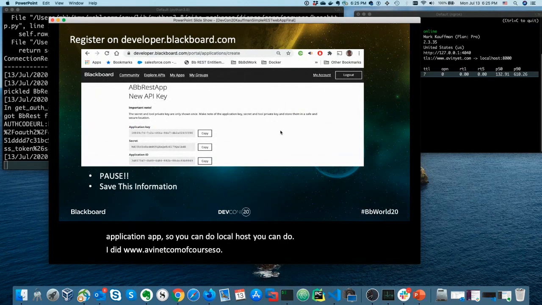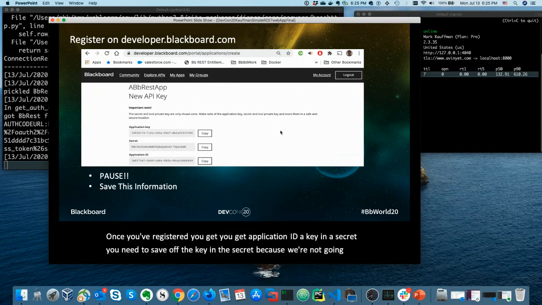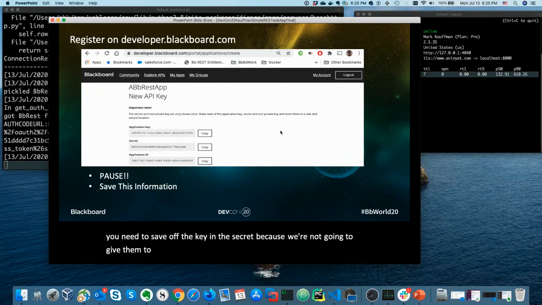Once you've registered, you get an application ID, a key, and a secret. You need to save off the key and the secret because we're not going to give them to you again, and we don't save them anywhere. So be sure you save off your key and your secret because you're going to need those down the road.